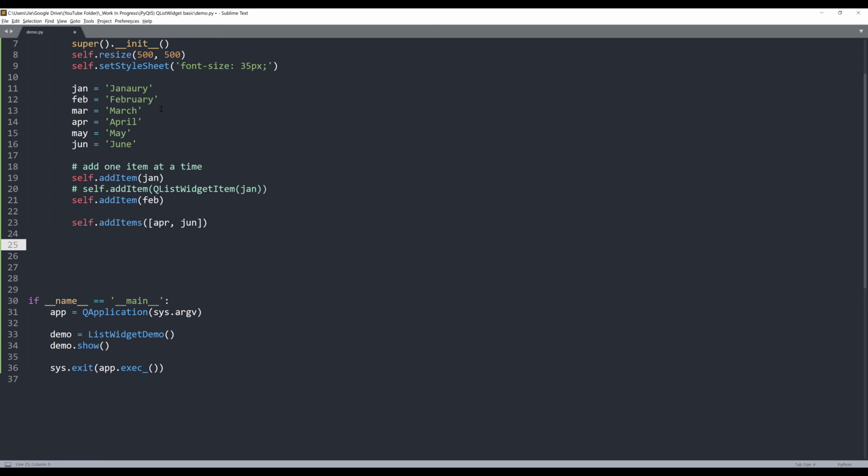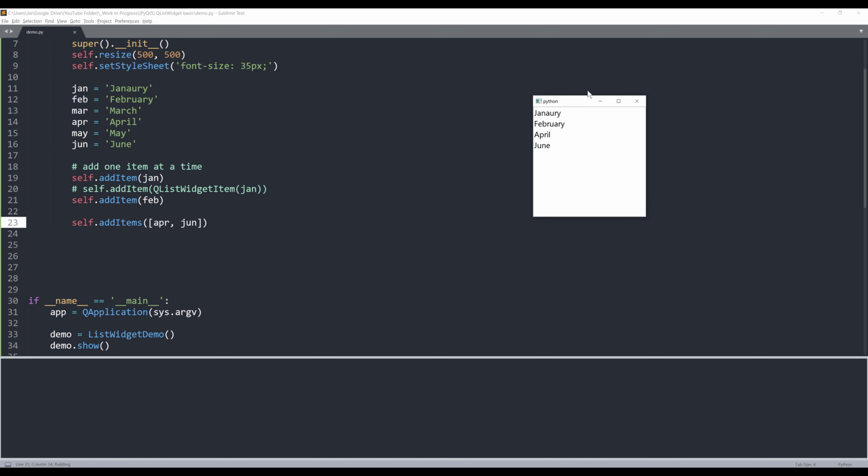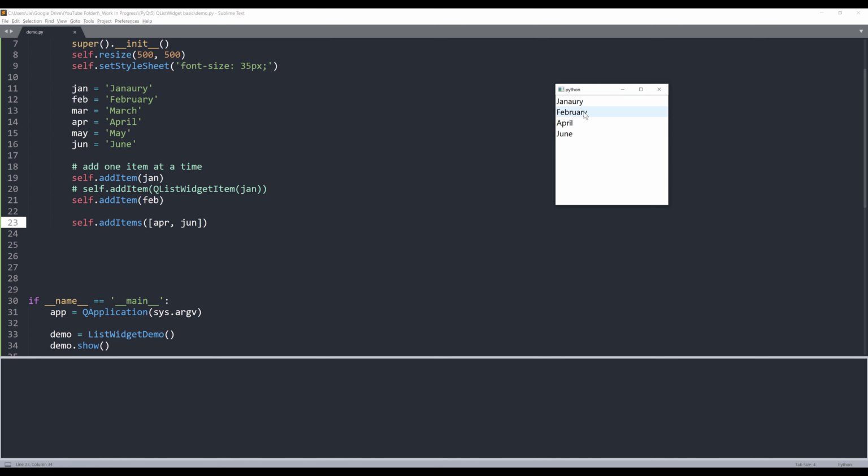Alright, so what's still missing? March and June. Actually, not June, and May. Sorry, I misspoke before. It should be March and May. Alright, so let me launch the window real quick. Now let's say we want to add an item in between some of the items. So for example, we want to insert March between February and April, and May between April and June.